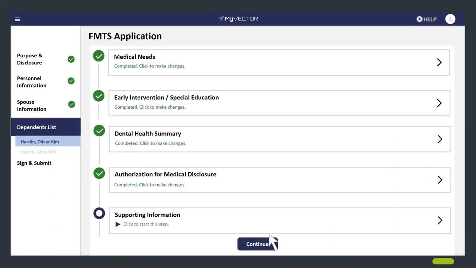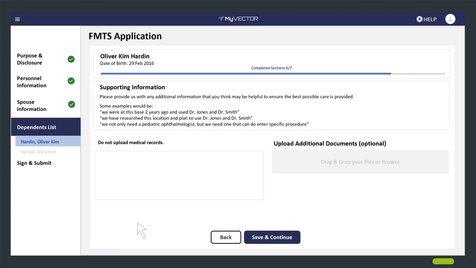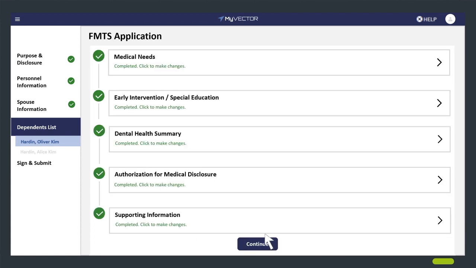In the final section, Supporting Information, you will enter any additional information you think would be helpful in smoothing the clearance process and making sure your dependents get the care they need. For instance, if you have previously been assigned to this location and established care, enter that here. Or, if you have called ahead and found providers already, or you have a very specific need, or a plan for finding care, let us know by entering that information here. That is all the information needed for dependents under the age of 18.